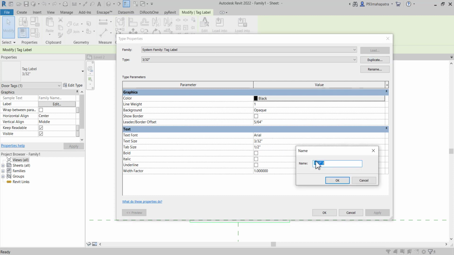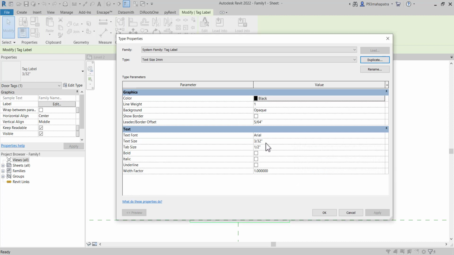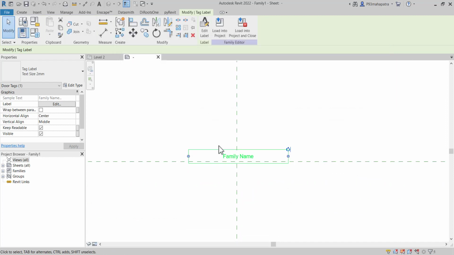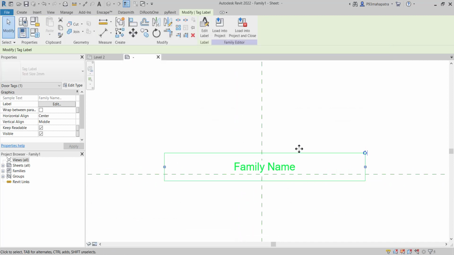Suppose I have a text size of 2 mm, so we can put text size 2 mm. You can make it 2 mm here. That's fine. Let's pull it down a little bit more. So this much is fine.